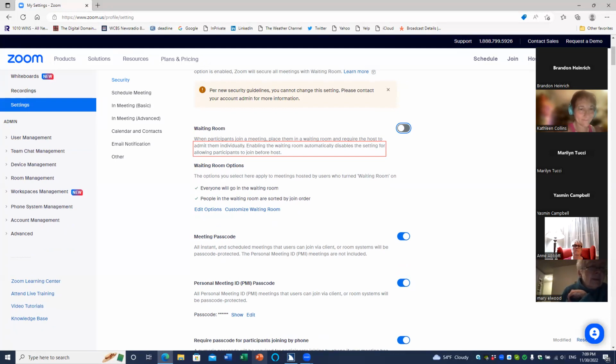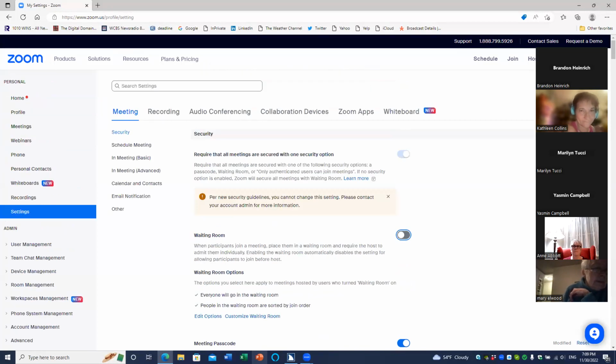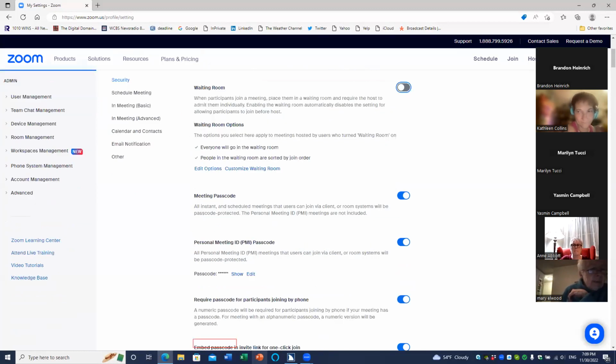Okay, so we are in the settings section now, and obviously we're looking for closed captioning. The easiest way to do that is to press the H key for those of us using screen readers, or arrow down. Security, waiting room, meeting passcode. There are many heading options here.